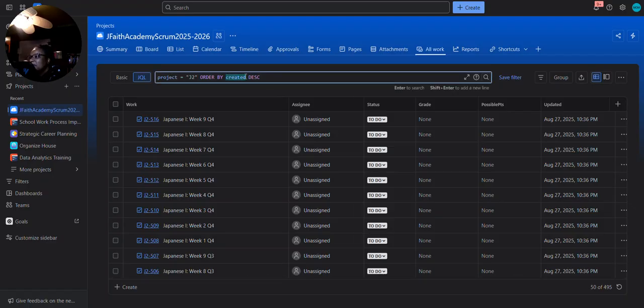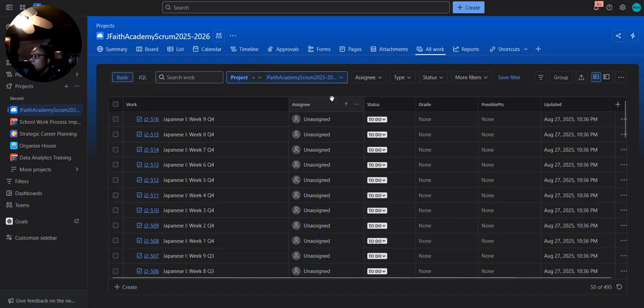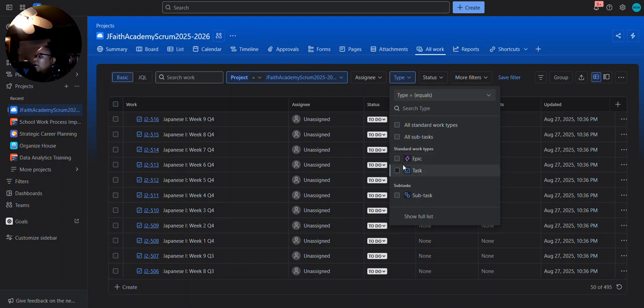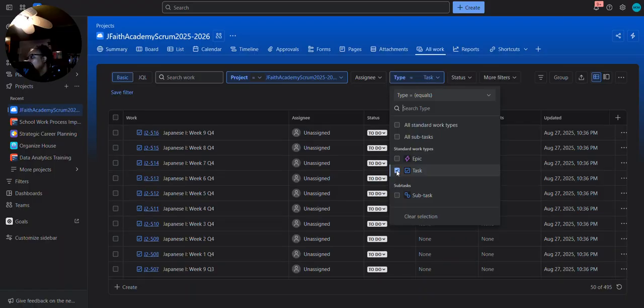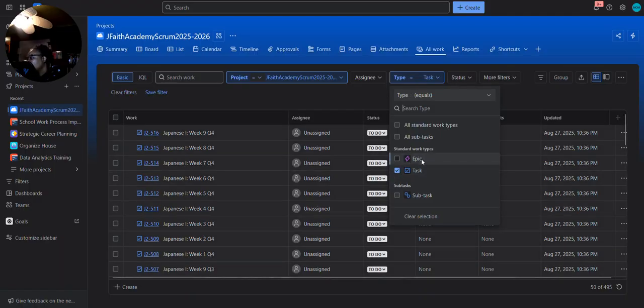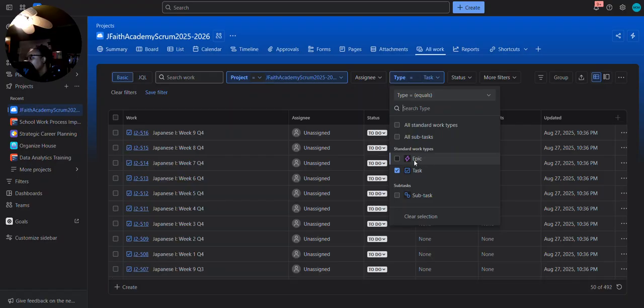Okay. So using the field created. Yeah, you can go here. So now it's easier for you to set up your filters however you need to. Because I know when I do my export for Tableau, I just want tasks. I don't want the epics. There's a couple of epics in here.